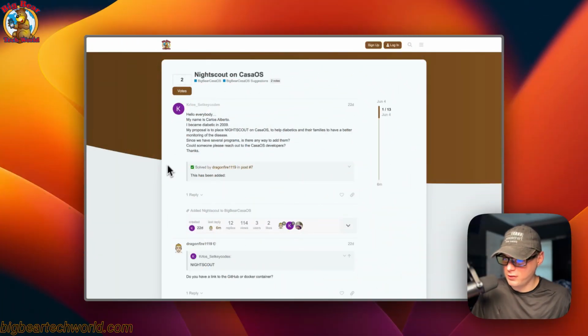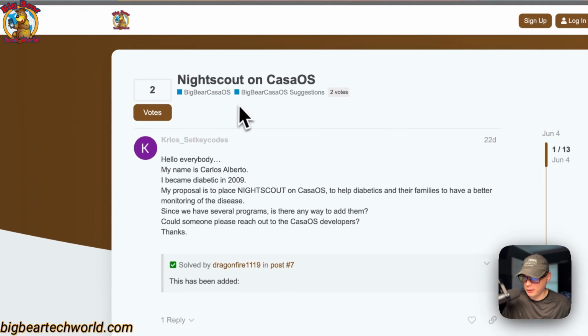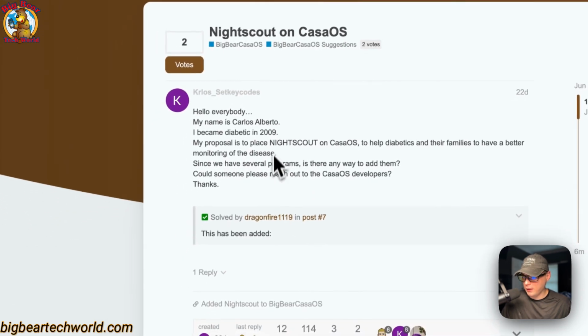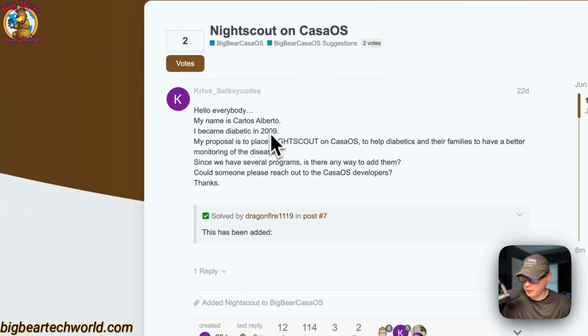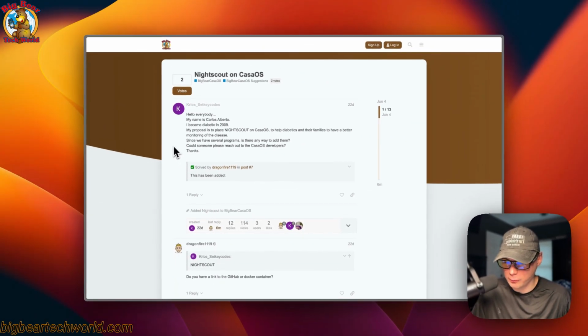So I got a request to add Nightscout on Casa OS, and the person's name was Carlos Alberto, and they've been a diabetic since 2009, and they were letting me know that they wanted this added, so I tried to get it added as soon as possible, and I did to Casa OS, but I wanted to bring it to more and more platforms to help more and more people out there. So I can't test it because I don't have any sensors or anything like that, but I tested it all the way up to the UI and it seems like it's working to me.